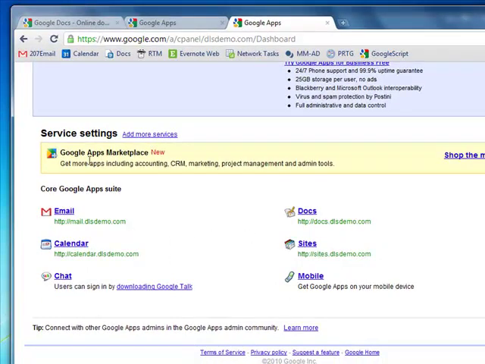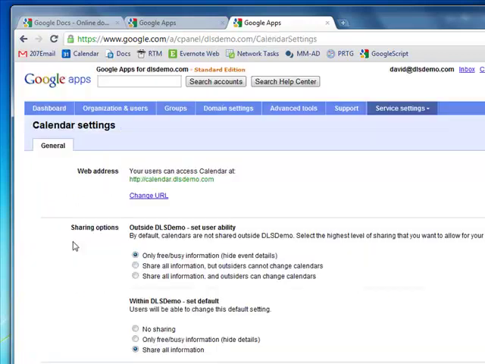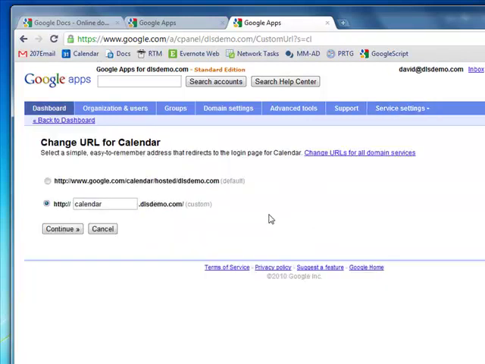The other thing that I've changed is that when I press calendar, there's a screen here that says you can access calendar at. Now in this section, I have changed it to calendar.dlsdemo.com. That is a convenience URL. So this is just so that a user in this domain doesn't have to remember that huge long address to get to the calendar. But you can press change this calendar entry, and this is the same for sites and mail and all the other features.